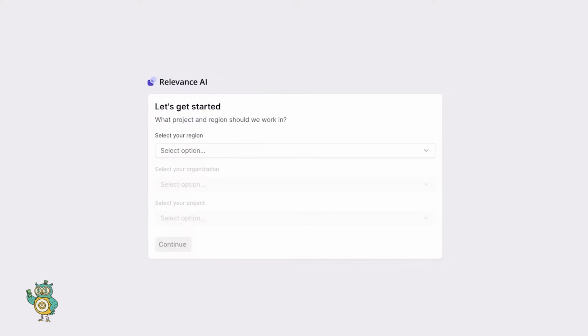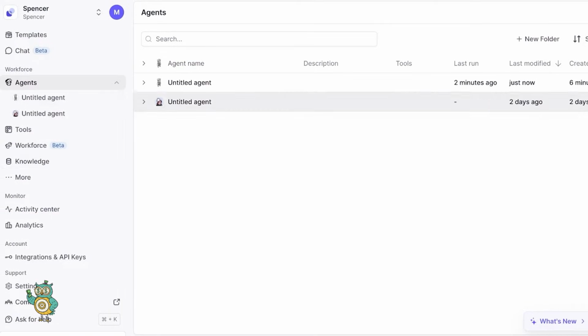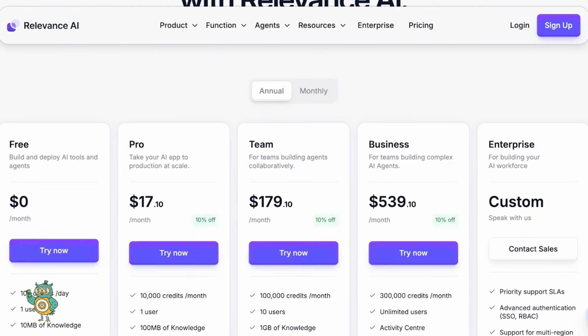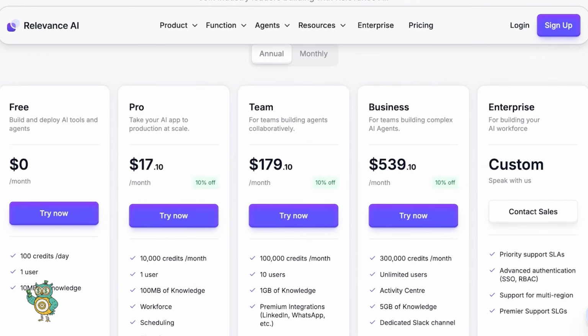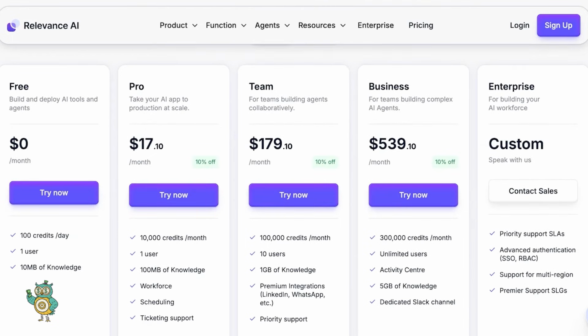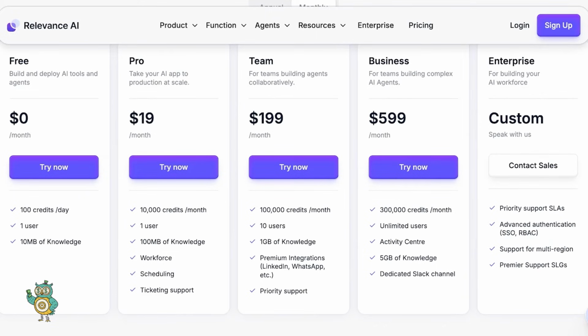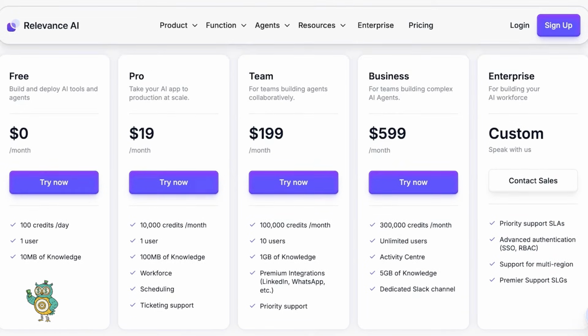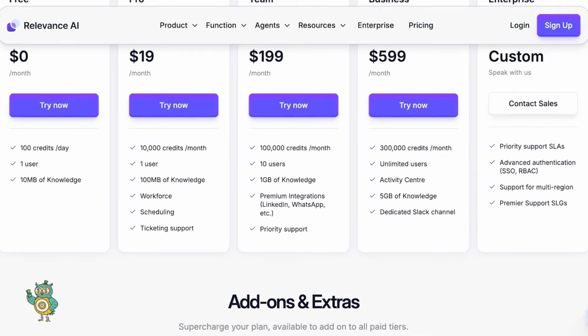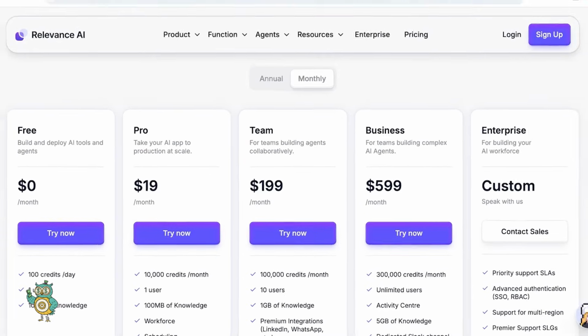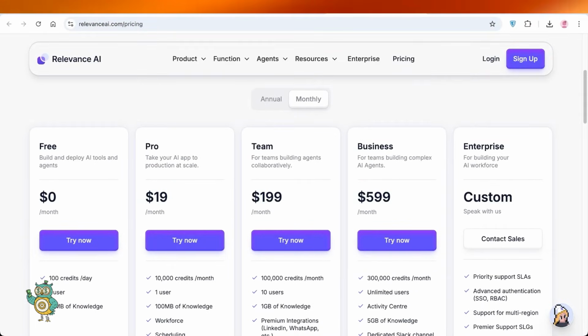It's really simple and easy for anyone to build these types of agents right now and can be really useful in reducing your general cost. The best part is that when it comes to pricing, Relevance AI is very competitively priced. Their pro plans start at only $17.10 and business goes up to $539.10. However, this is annual billing. On monthly billing, it's $19 for their pro plan and $599 for their business plans. Now within the pro, you have 10,000 credits, one user, 100 megabytes of knowledge, workforce scheduling, and ticketing support. So I do think that overall, it's a great package for you to be able to upgrade your overall team performance and business performance.